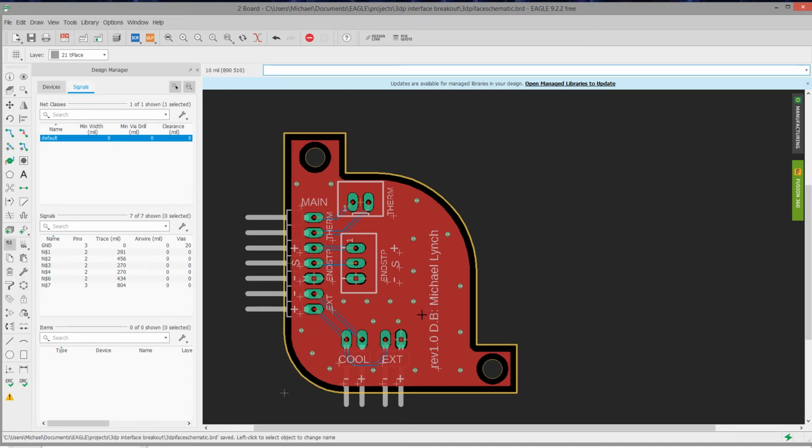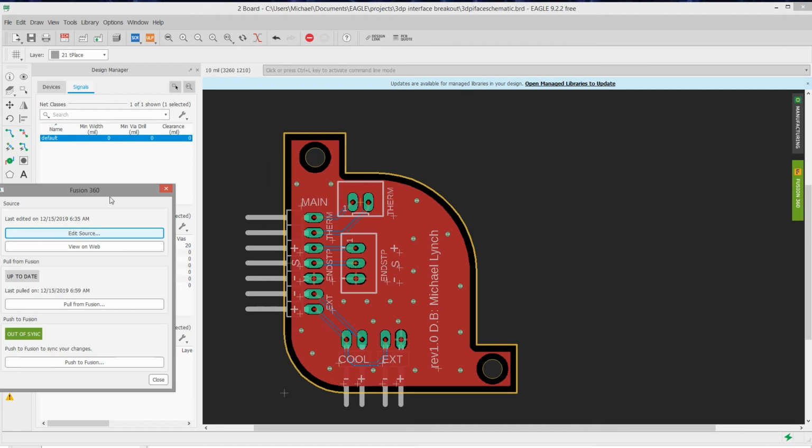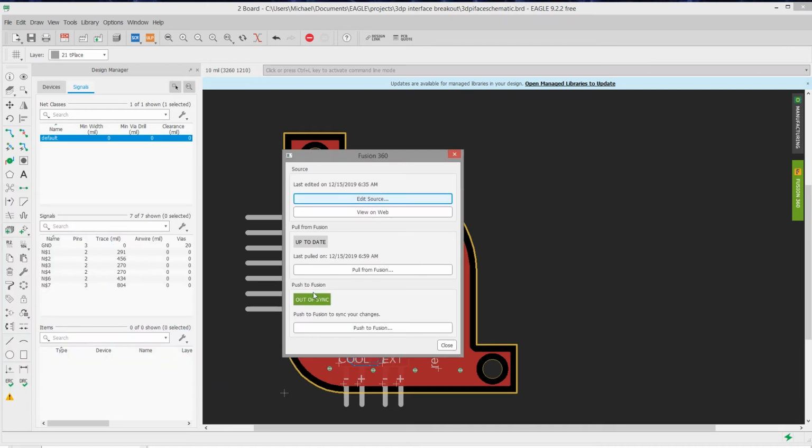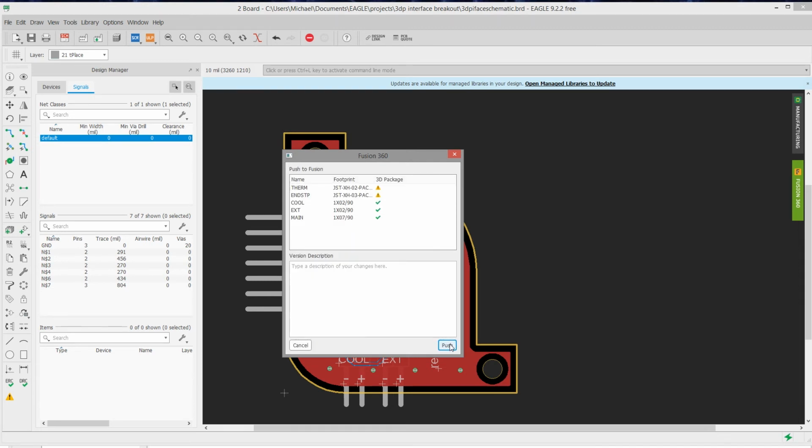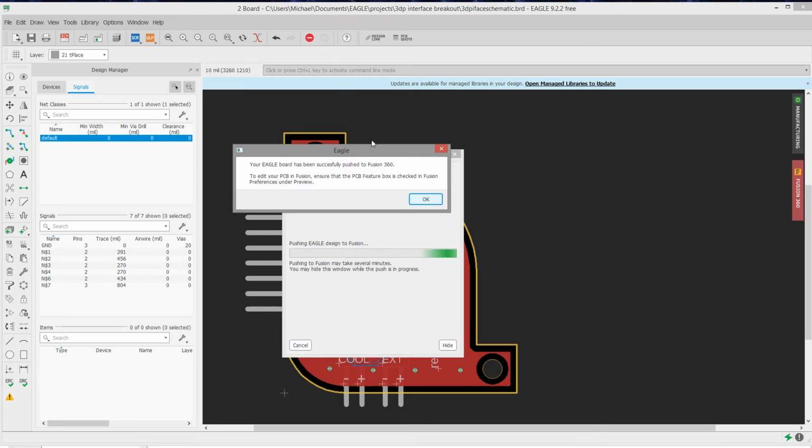So we're going to save this here. Now what I want to do is test the fitment in Fusion 360. So I'm going to click on the Fusion 360 tab one more time. And if we see push to Fusion, that is out of sync right now. So we're going to go ahead and push to Fusion so we can get everything taken care of. We're going to get some errors with the packages for the JST style connectors because those don't have a 3D view, unfortunately. I just gotta wait. Oh, there we go. We're good to go.